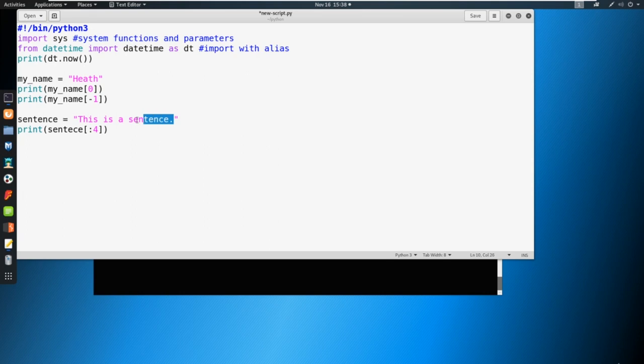We could do the same with sentence. We could go forward a bunch if we want to, or we could do a -9, because this is 9 characters long. Through something like a -9 through -1 would pull out that whole sentence, or the word sentence, I should say. So we can manipulate data this way.